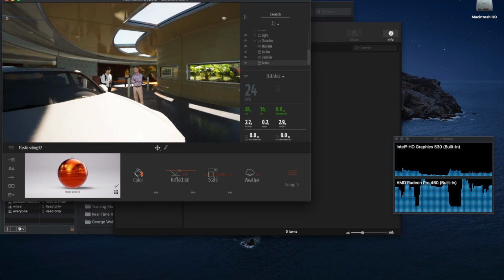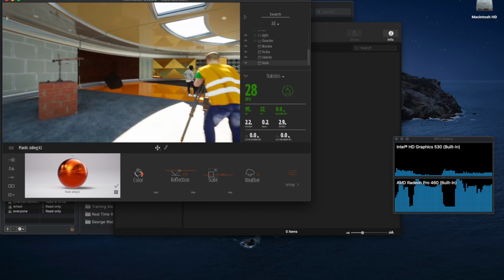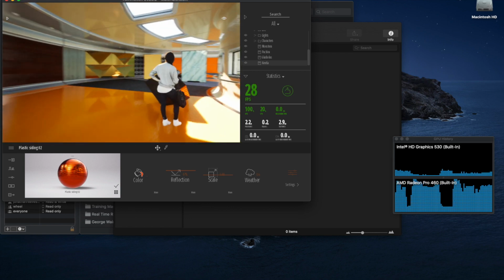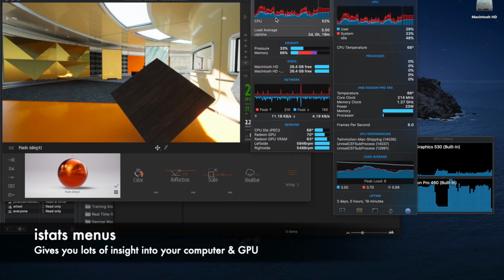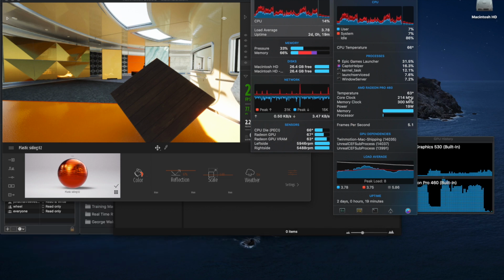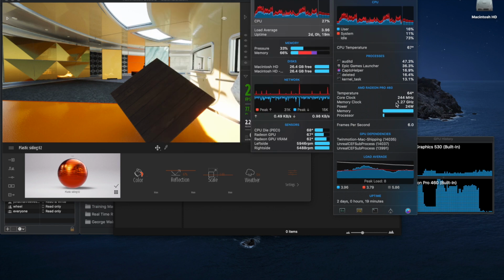Okay guys, so this gives you a bit of an impression of how the integrated graphics card can run Twinmotion and the performance levels you can get. I've also downloaded a really cool little iStats app, and this is something I would recommend. It gives you quite a bit of understanding of your computer and what it does. You can get an idea of the RAM and CPU temperatures, that sort of thing.